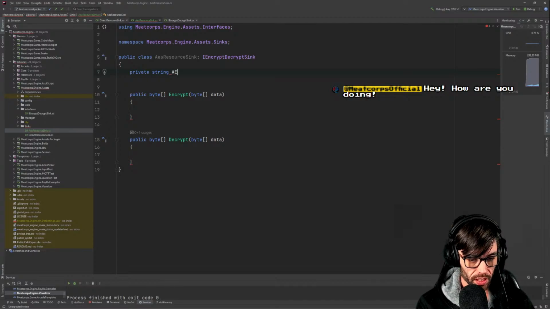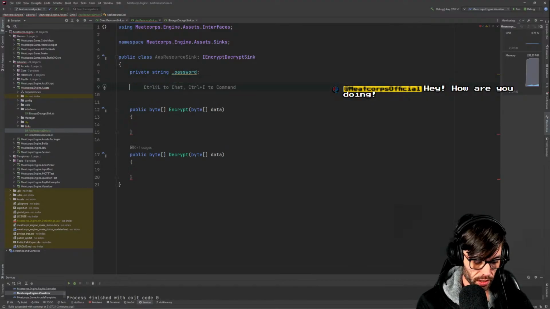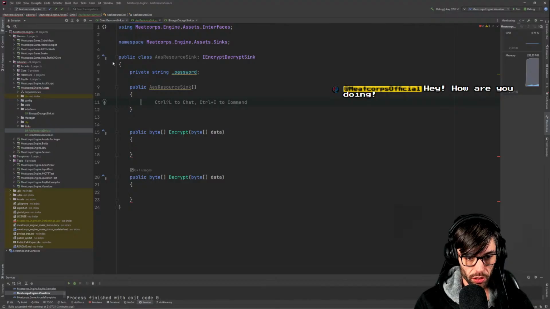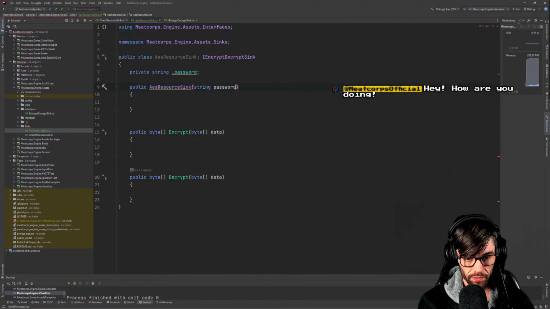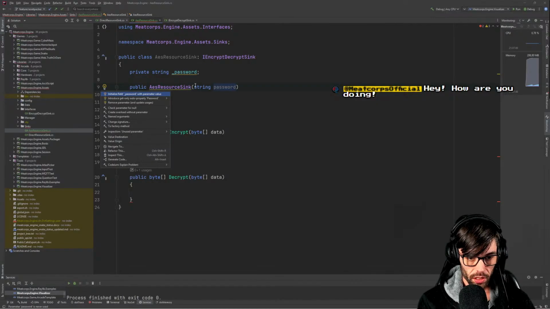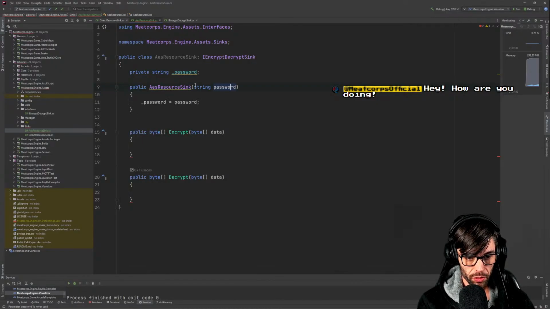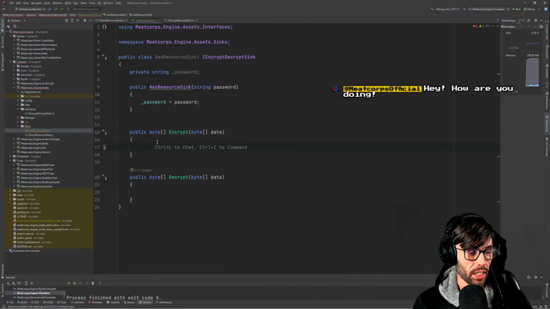But then let's do the AES. This will be the password. All right, then we are calling the constructor with the string password. There you go. Then we're going to introduce a field with this value. Then we have the password globally assigned, which is perfect.